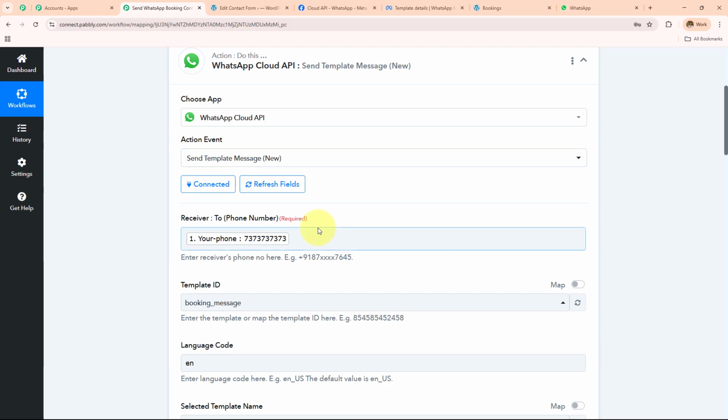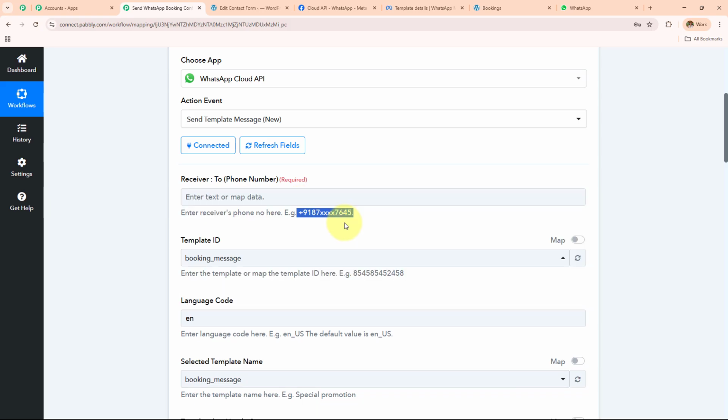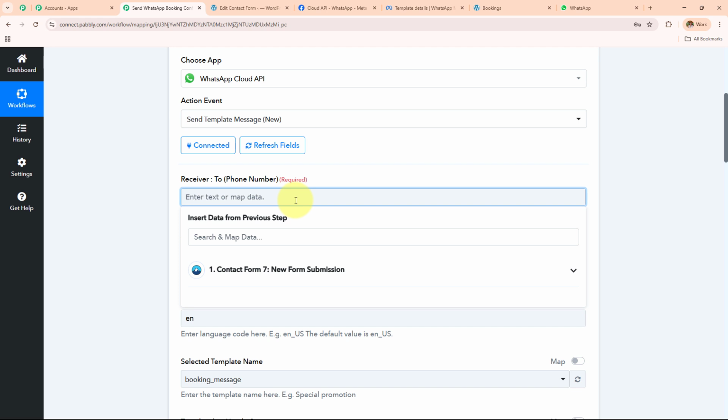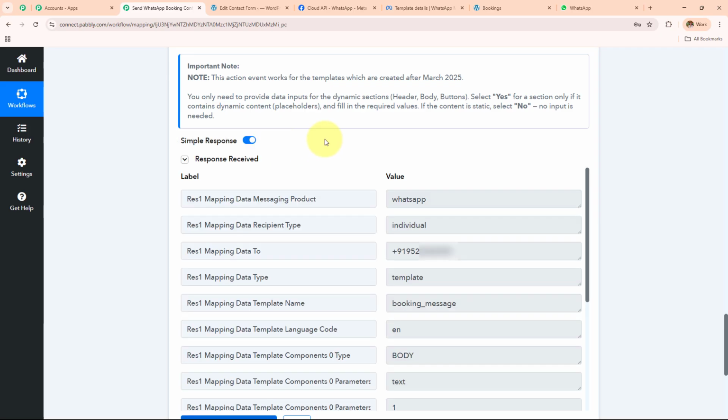Now here, I have entered this phone number, but for now, I'm going to remove this phone number and enter my own phone number according to this format only, so that I can show you the WhatsApp message which I'm going to receive on the execution of this workflow. After adding all these required details, I'm simply going to click on save and send test request, and let's wait for the response. So here I have received the response.